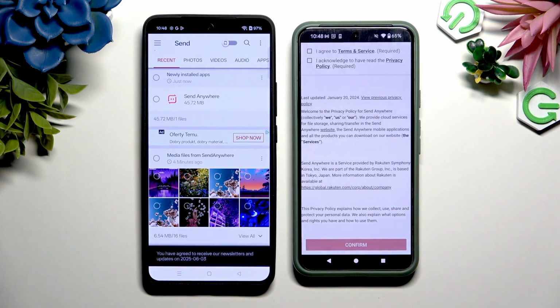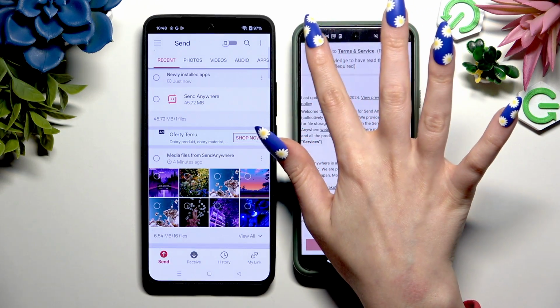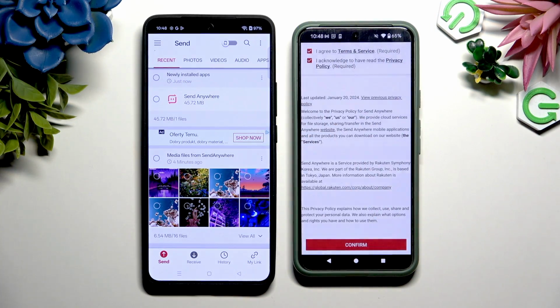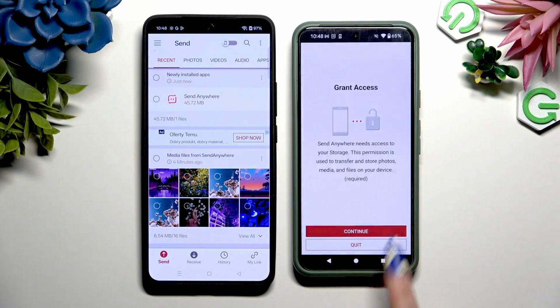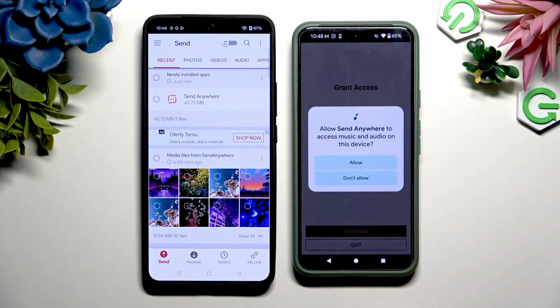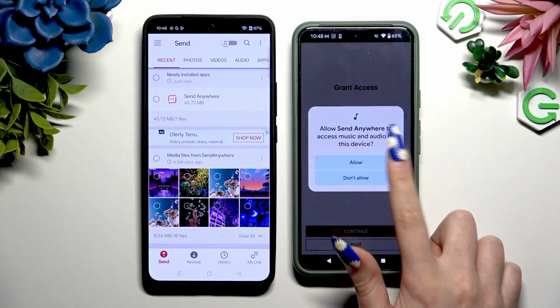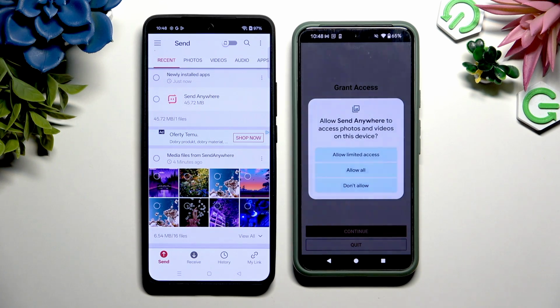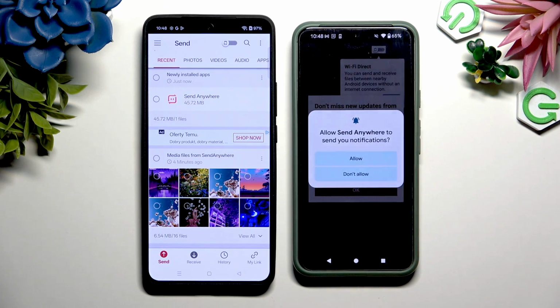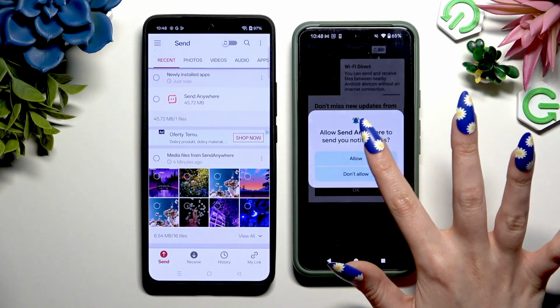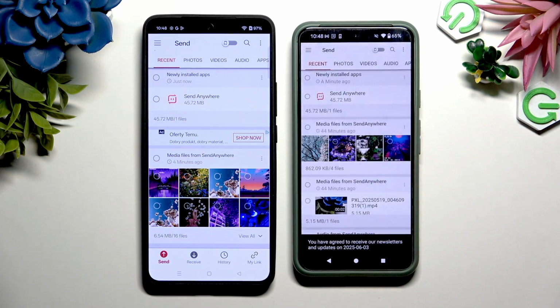Now on an Android do exactly the same. So I agree and I acknowledge. Confirm. Continue. Allow in first pop-up and allow all in the second one. Whatever you want to in those three.